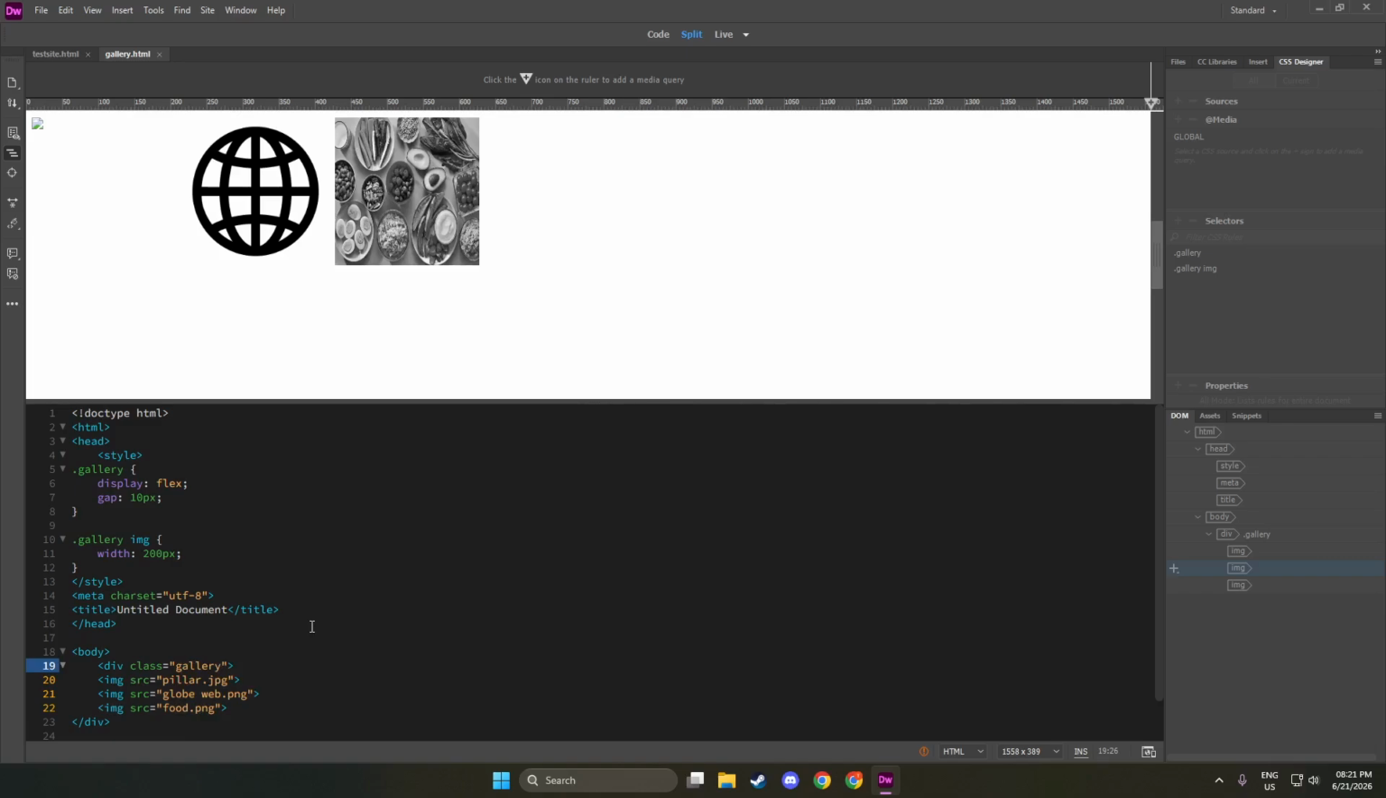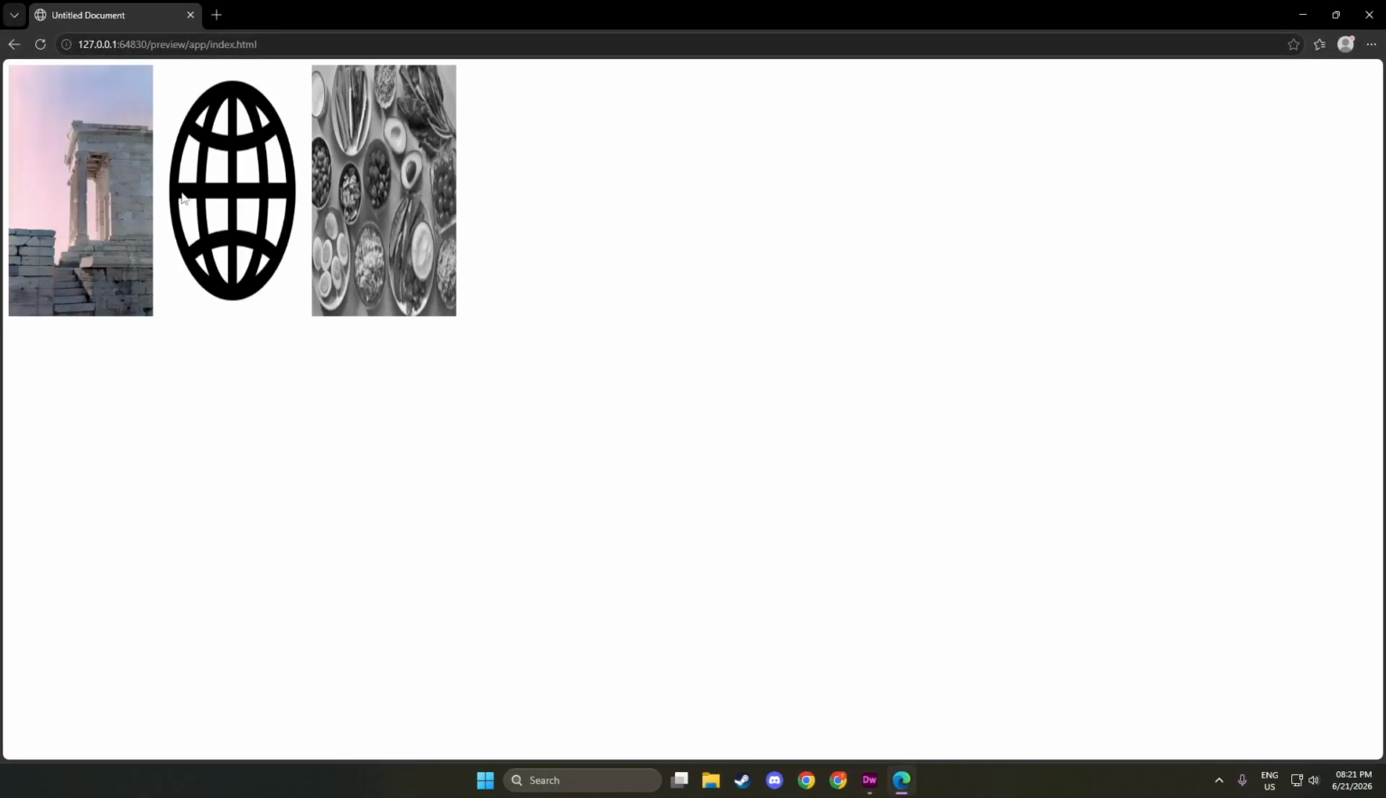And there you have it. You've just created a simple image gallery in Dreamweaver. Remember, practice and experimentation are key in web development. Keep refining your skills and exploring new features.